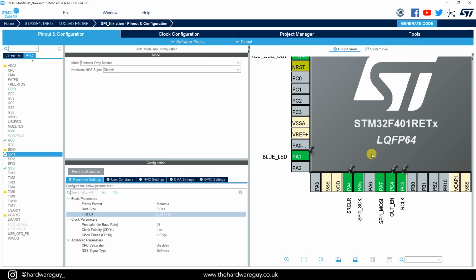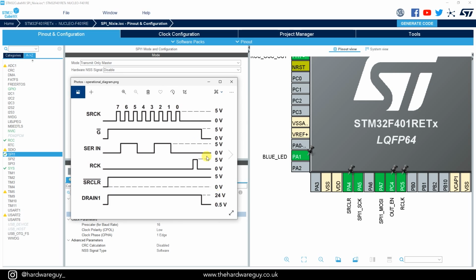So what we need to focus on now is which pins that's created down here on the bottom of the chip, because we need to correlate between those and what we saw in our operational diagram. So this top line here, we've got serial clock. That's going to be our PA5 here. And then underneath that, we've got this output enable. Now I had to create this using a GPIO, and I've done that on PC4.